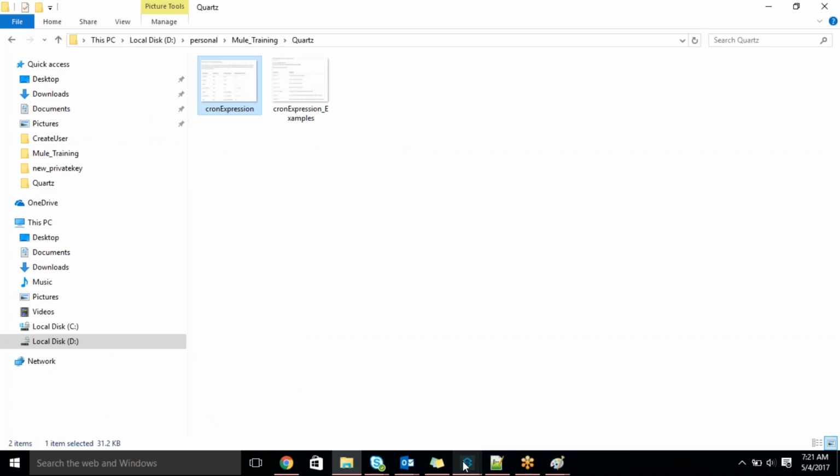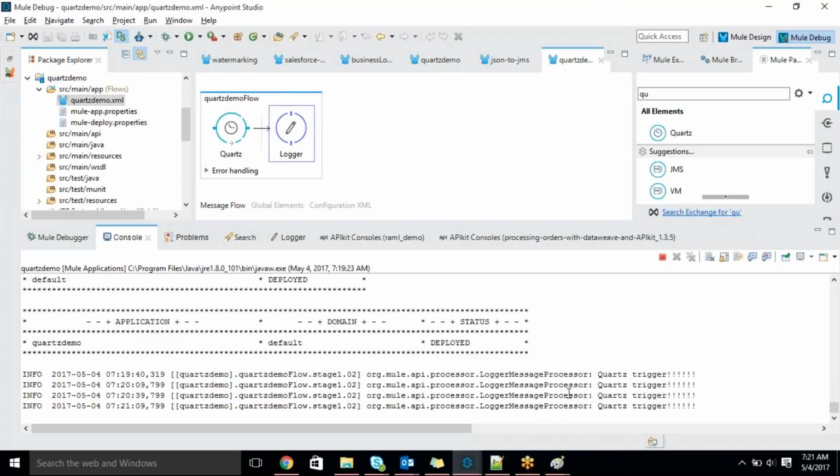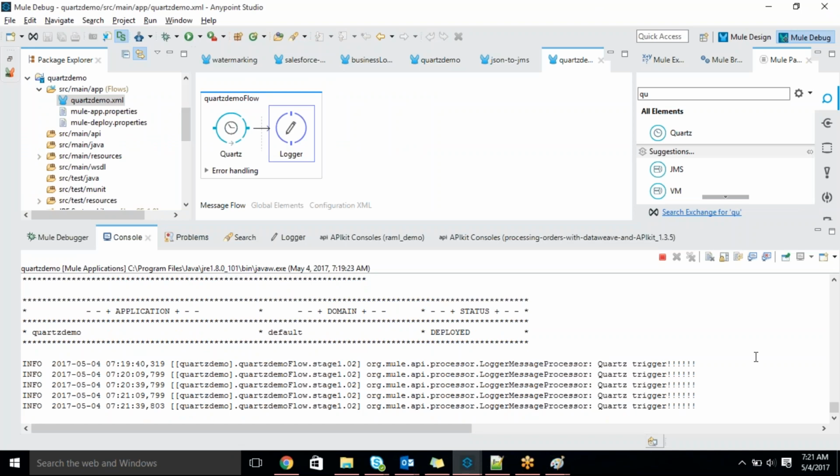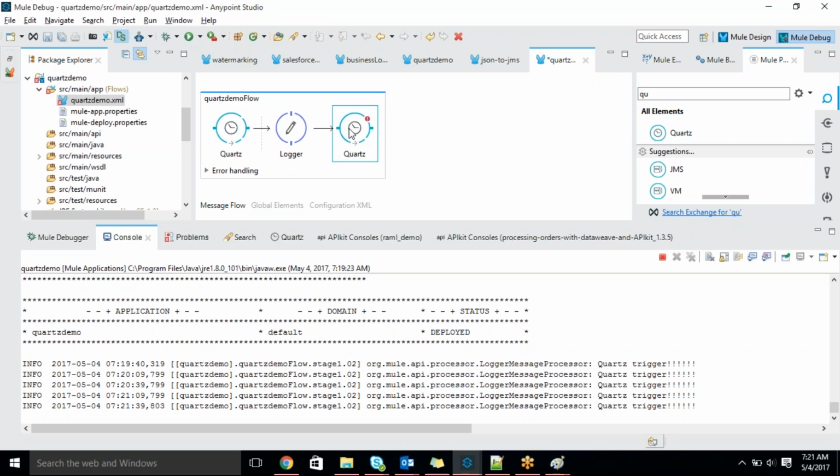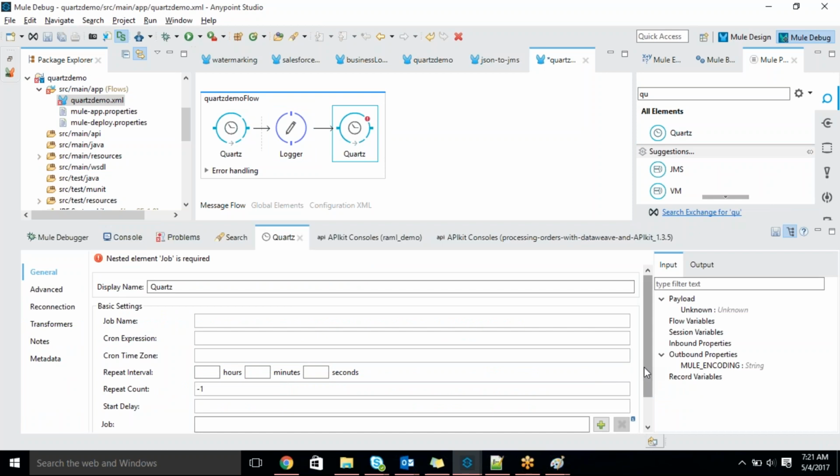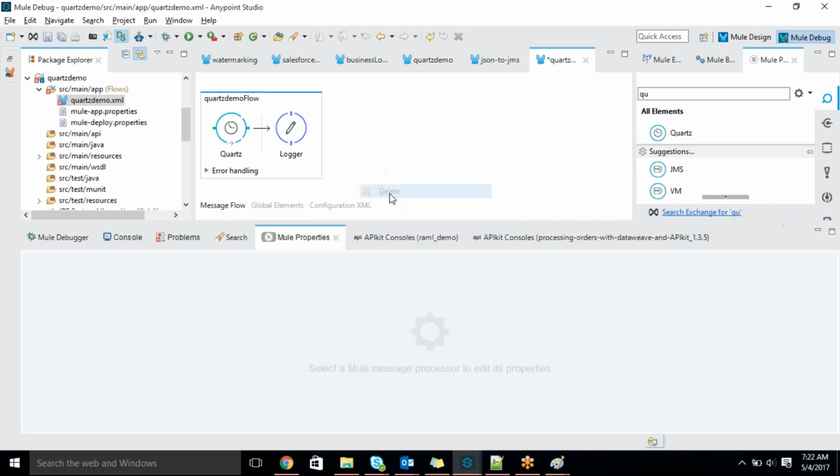Okay, so that is about Quartz and the poll component, and then batch processing. We can use the Quartz job in the outbound connector also, guys. Whereas in poll we can't use it as an outbound connector, meaning an endpoint. So that is the difference actually, between poll and Quartz.